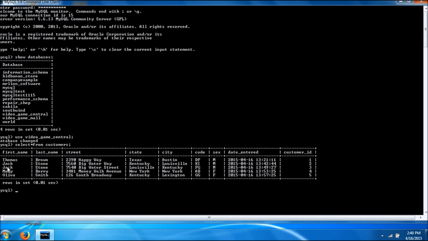Well, that's not so much of a mistake right here. This Jack Stone and Jack Stone, that's not a mistake. But for example, the Louisville, that's not a state. So I put some things in the table to show you how you can correct them, and how some of the tools I'm going to show you can be beneficial for you when you're creating your table.